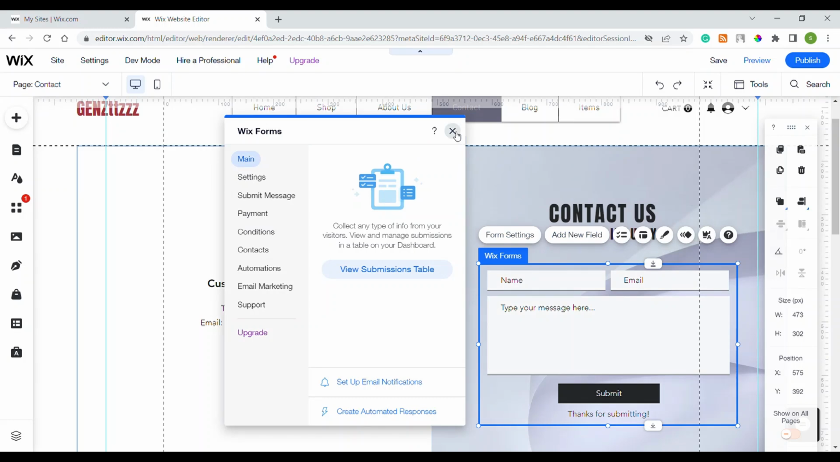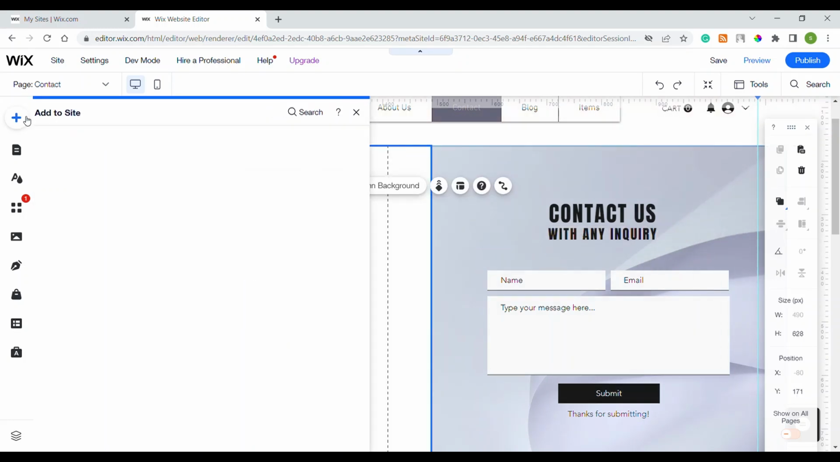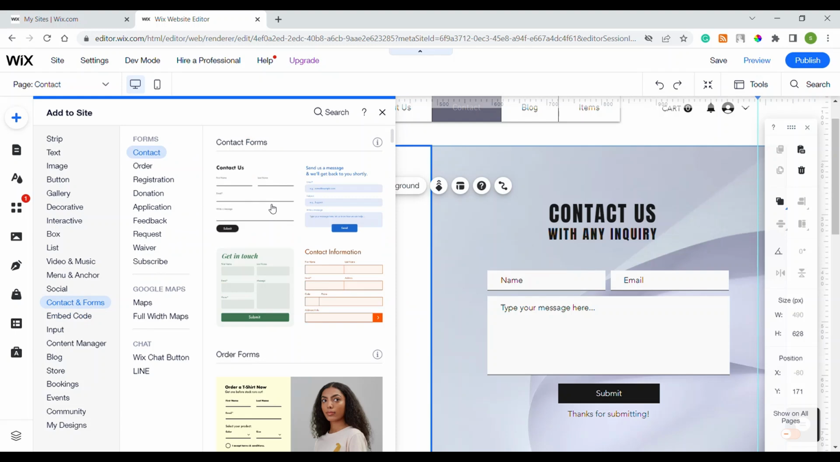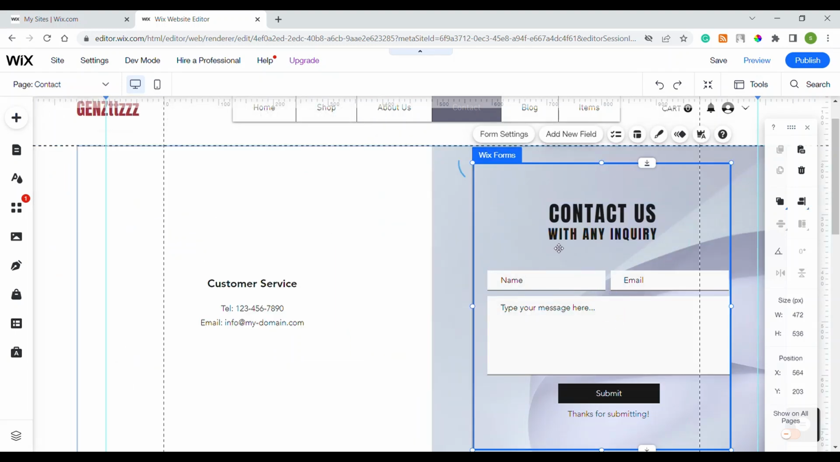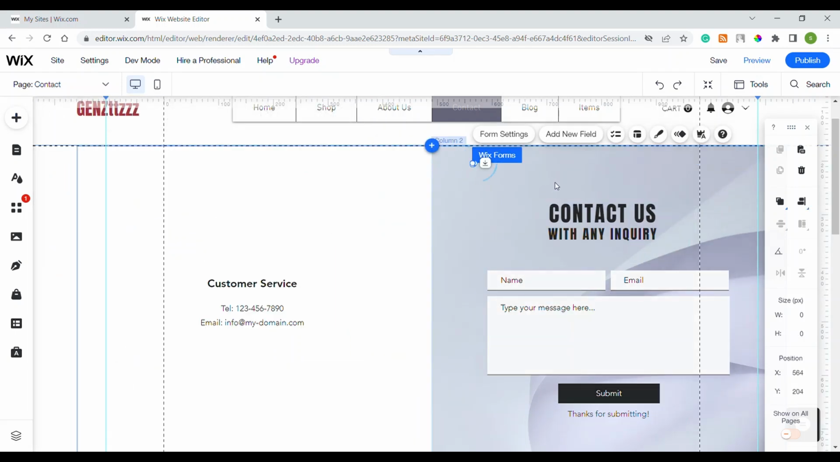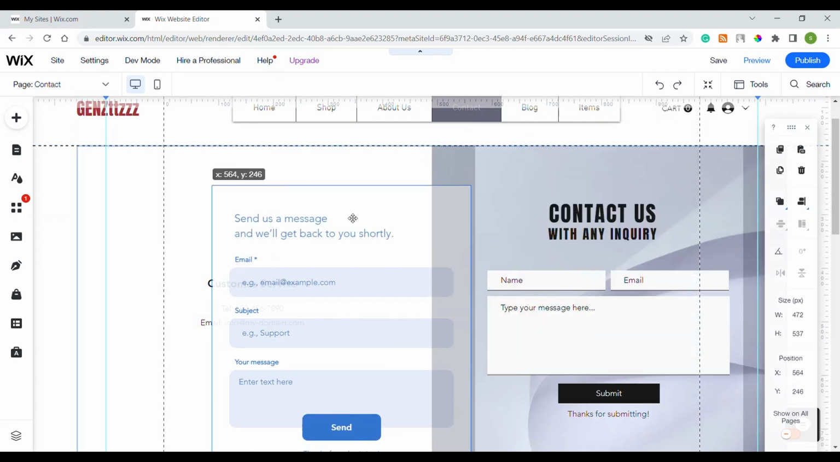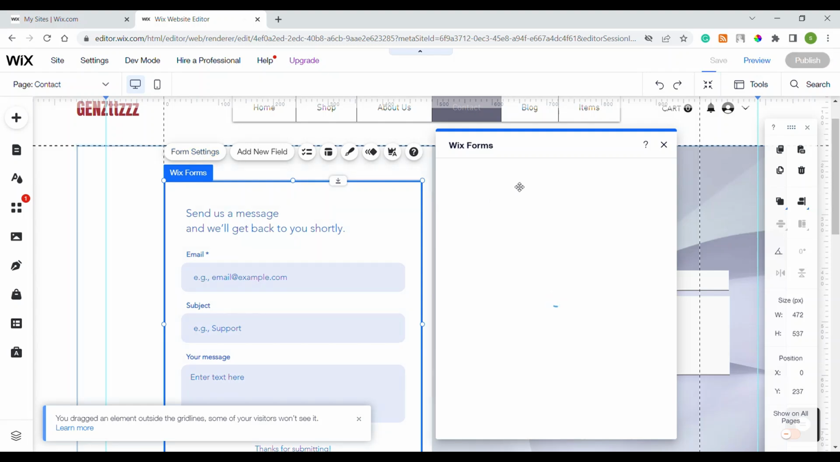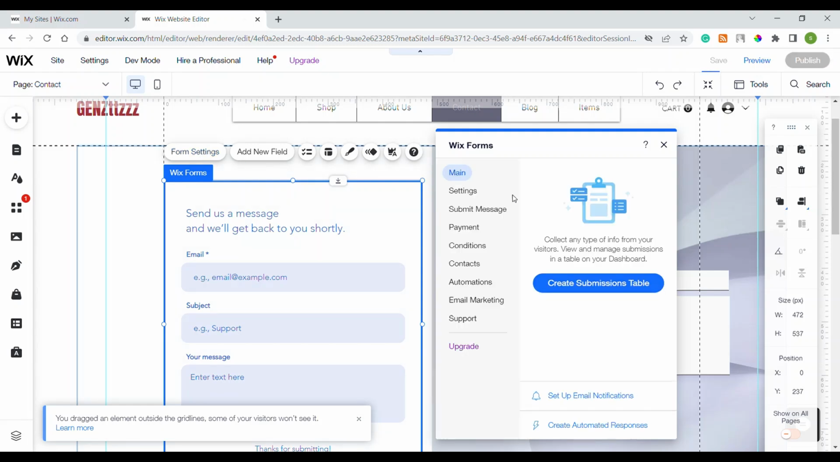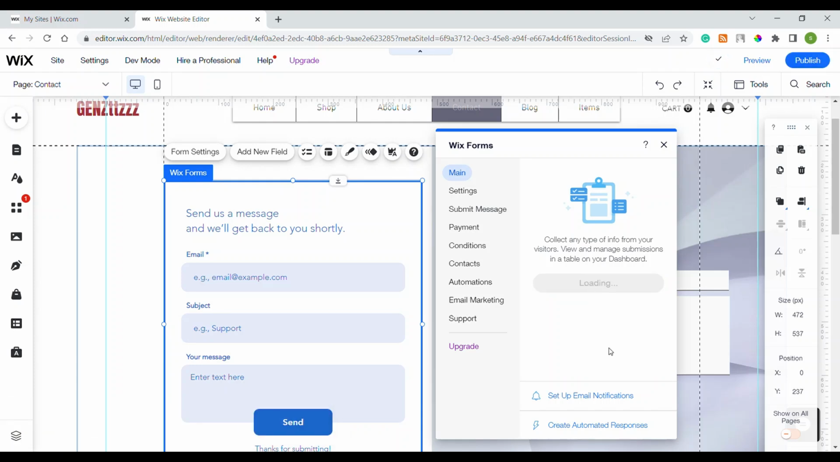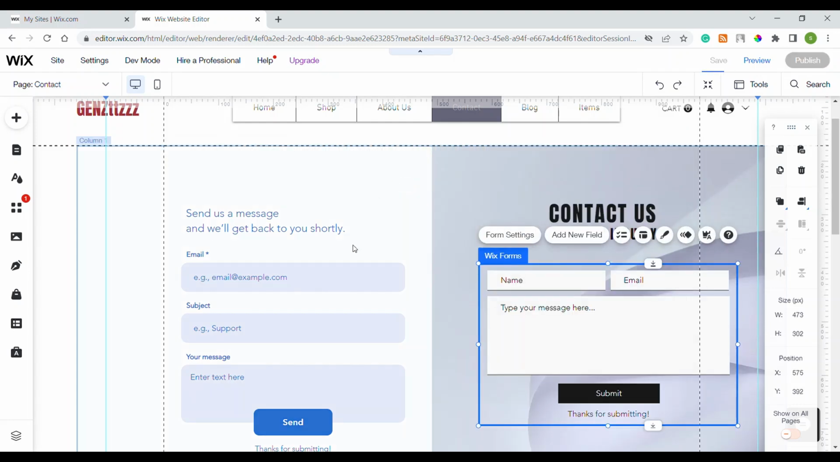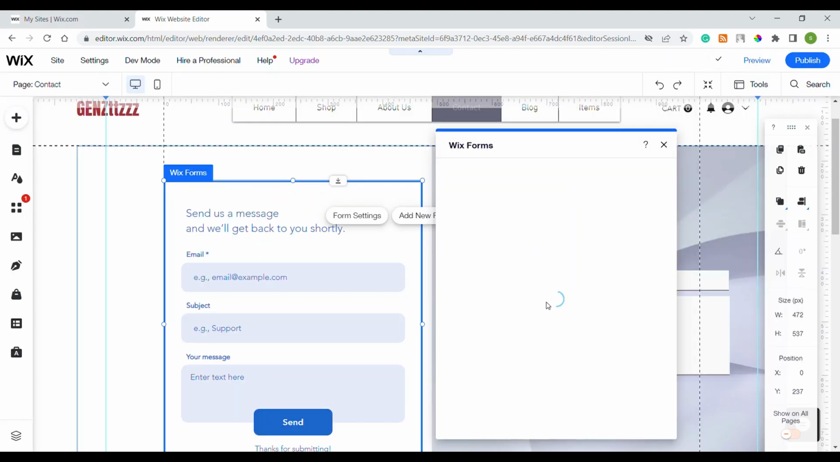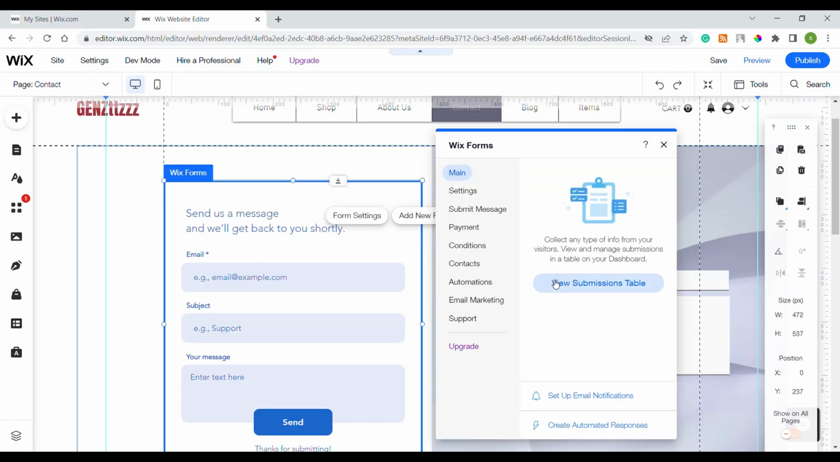I'm going to add a form again, contact and forms. Let's add this one. I've added it. Here we'll click on form settings, and this is what I wanted to show. Click on create, and now the submission table which I showed you in that form will get created. Yeah, it is created.